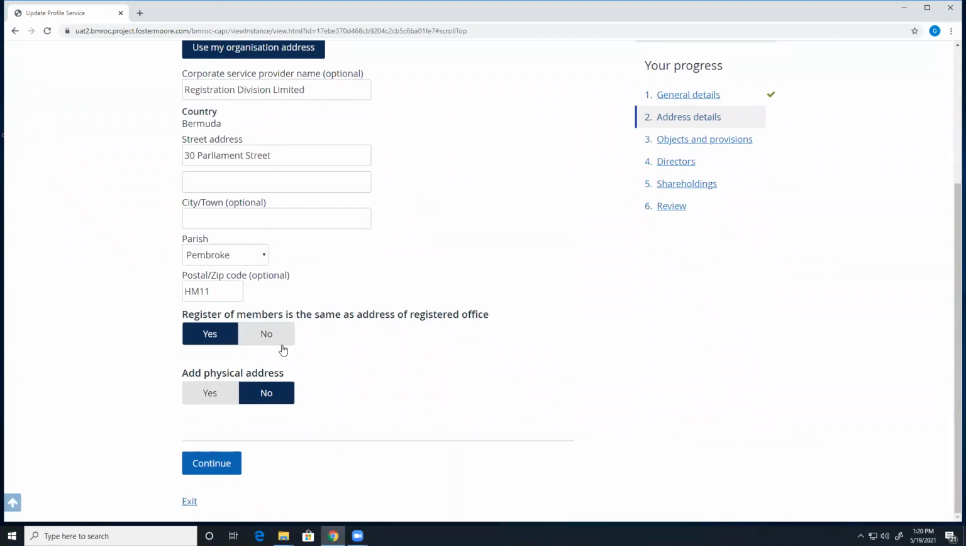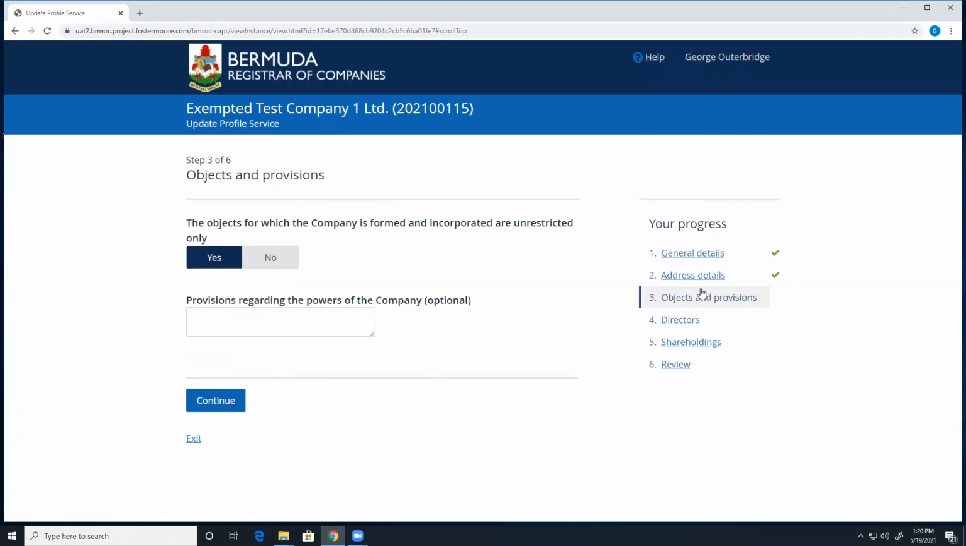And you will select that the register of members is the same as the registered office, and add a physical address. Continue, and as stated, like I said, each time you complete a tab, you would have a green tick. If you have not completed that fully, it would have a red exclamation mark, and you would have to go back there and complete it prior to actually submitting the application.